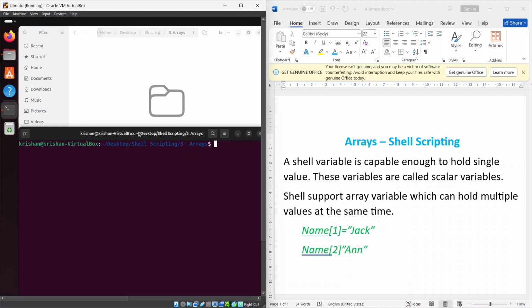These variables are called scalar variables. Normally we have a normal variable, and we call that a scalar variable. Then we have an array variable. Shell supports array variables, which can hold multiple values at the same time.